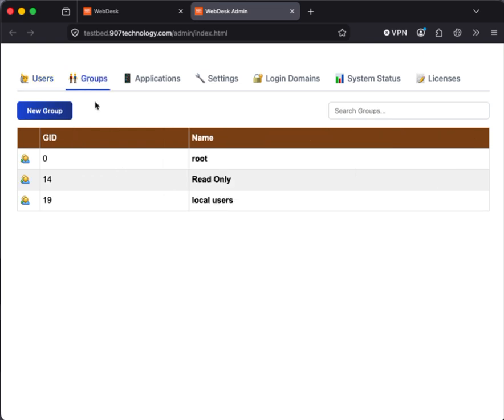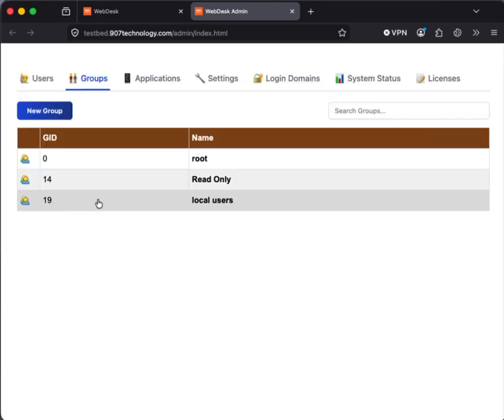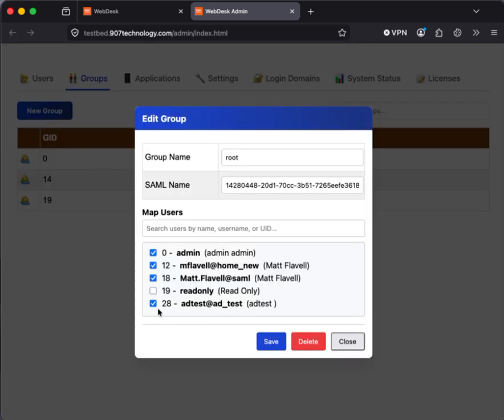And if we click on groups and we click on our root group, which is for administrators, we can see he's a member of the root group in Active Directory, so he is automatically a member of the root group in Webdesk. So everything is working perfectly. Interesting fact is, if you were to remove that guy from the root group, next time he logs in, he will automatically be added again. So the groups are inherited from the Active Directory domain. In the case of an AD user, all the group management needs to be performed in Active Directory and not the Webdesk side of things.